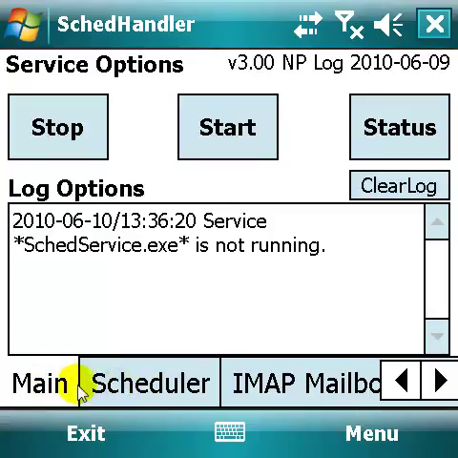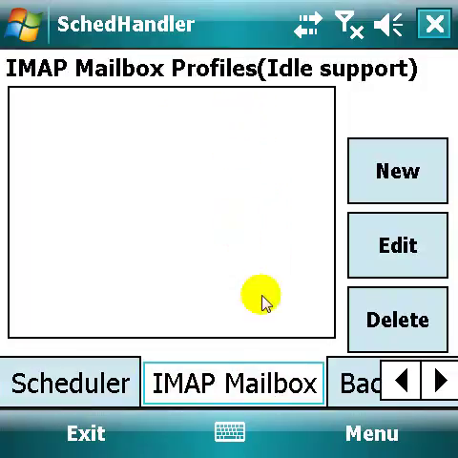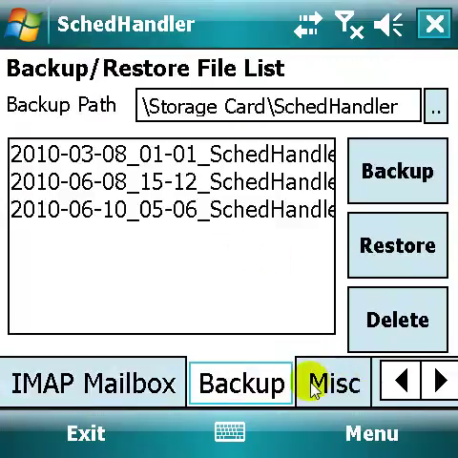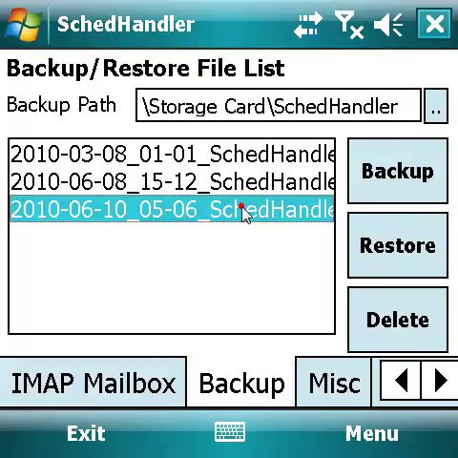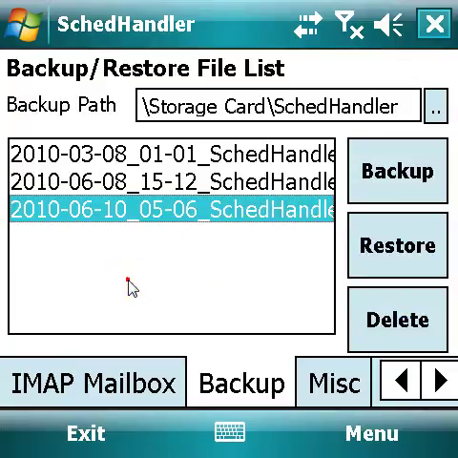Okay, next we're gonna show you the normal tabs in SchedHandler and options. So we have the main screen. Here you normally see your schedule profiles. You see your IMAP mailbox profiles that you pre-configured. Here you can select a backup or restore a backup or delete a backup that you made. If you want to restore, just click on it, long click, press backup, restore, delete, or press the buttons on the side.